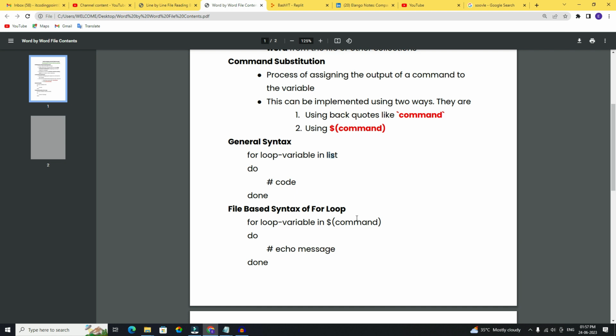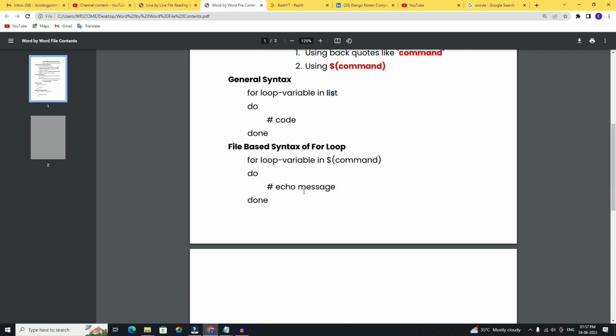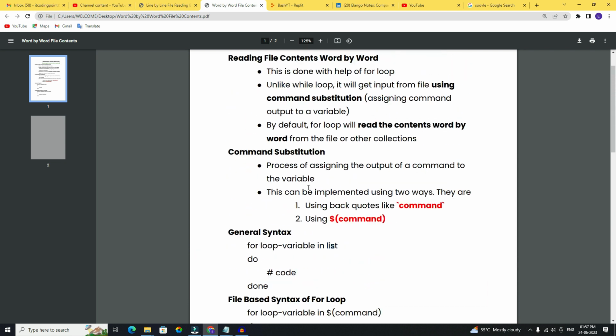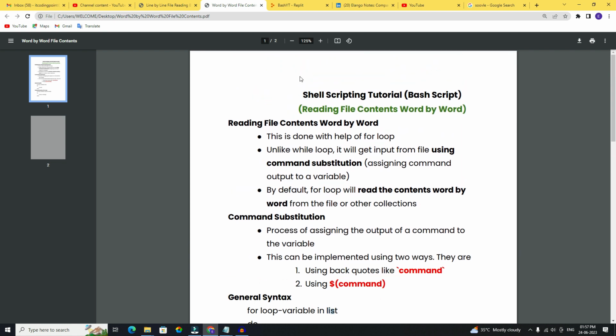So how can we get the file output using command substitution? Simply use cat followed by your static file name, or you can assign the dynamic input using the variable name. Then do, done, then you can write the code. So this is the general syntax. Now I will show the demo in detail.